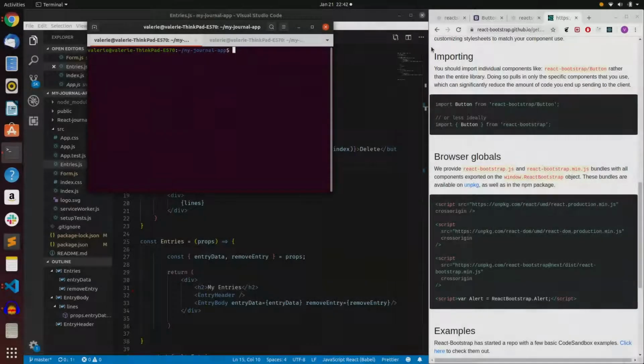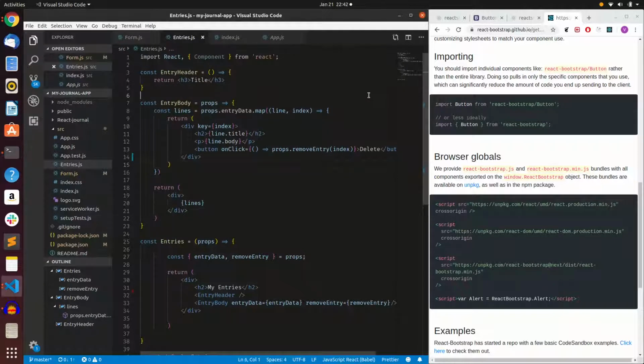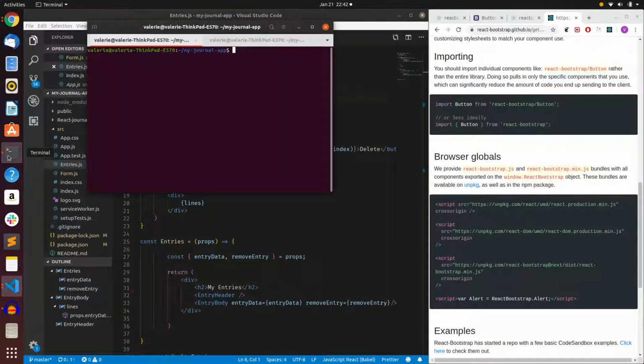Okay guys, welcome back. This is part 2 of the React Basics tutorial. If you were with me in part 1, we basically walked through a basic journal entry application, which I am showing right here. And what we're going to do now is the focus will be on styling our application using reactstrap and Bootstrap.